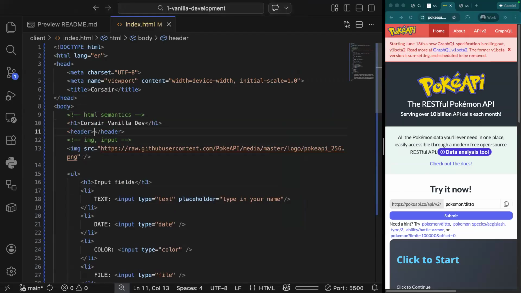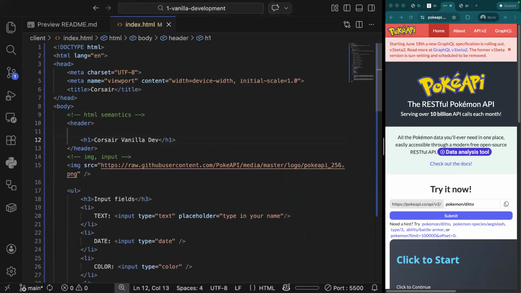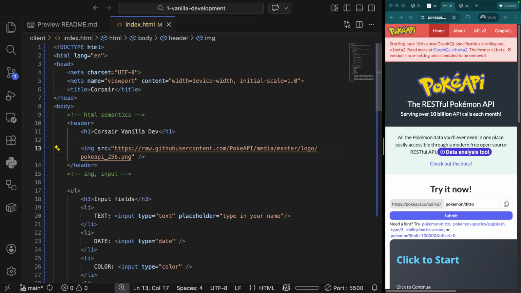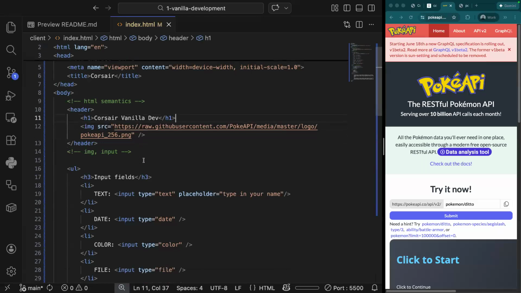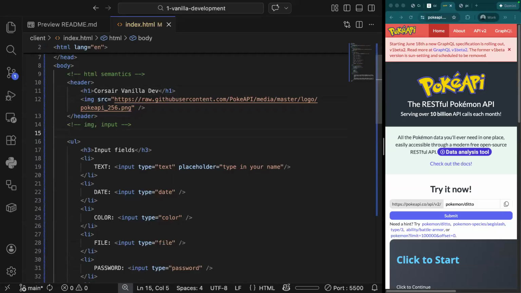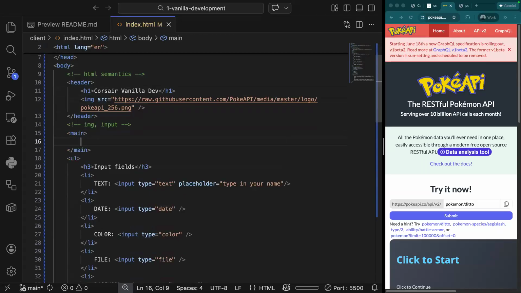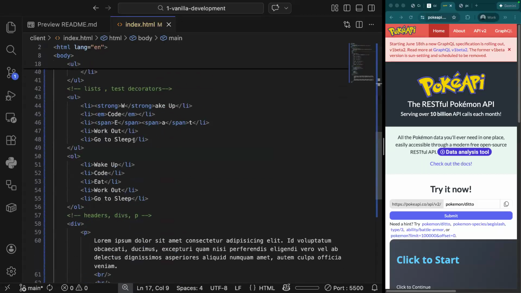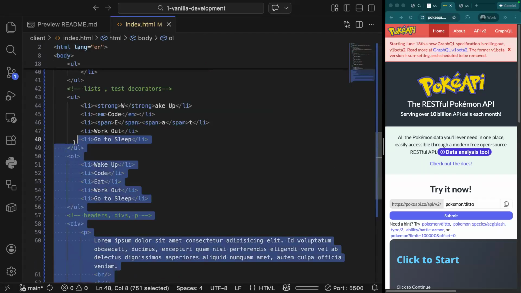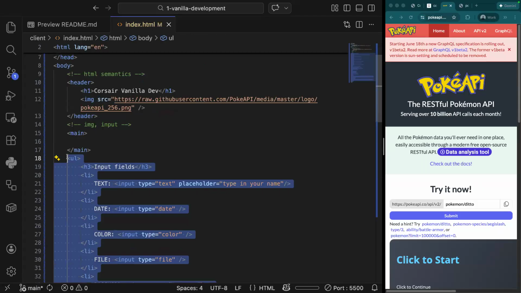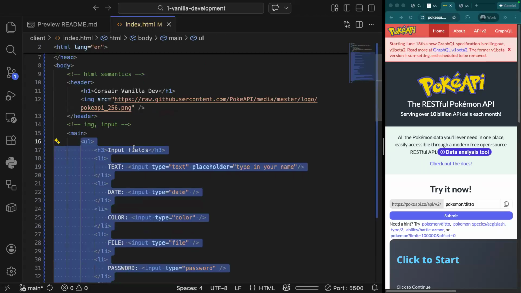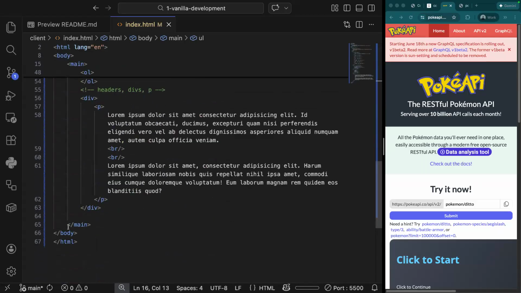In a header, I would want something like my image and my H1 tag. Then after that, I should have something like not a body, but instead main. This is where all of the main content that I've written would go. So I would highlight this entire division here and move it up into main. Now you can see main is wrapping all that information. And then finally, we have the footer, where for the footer, we could just put this is a footer.